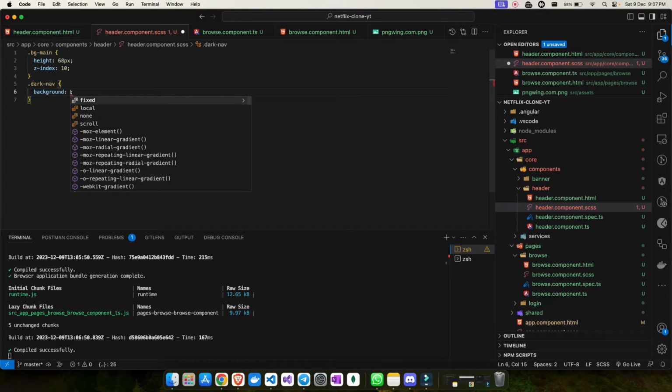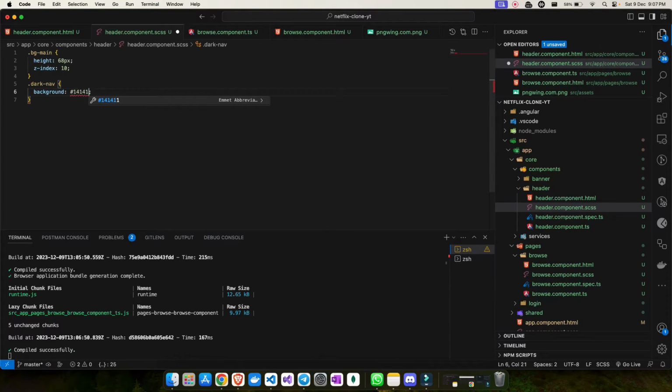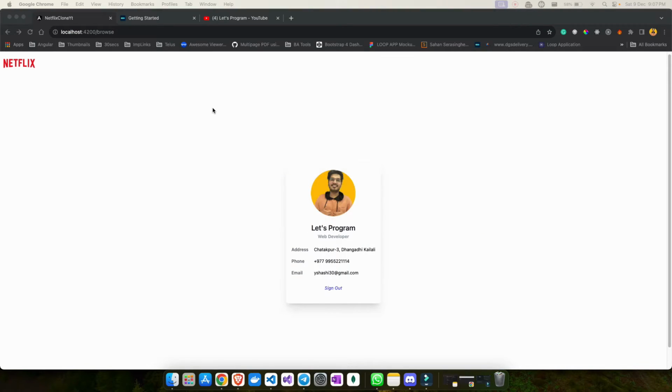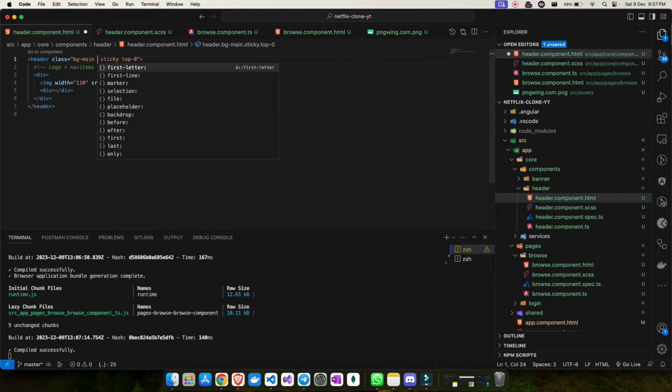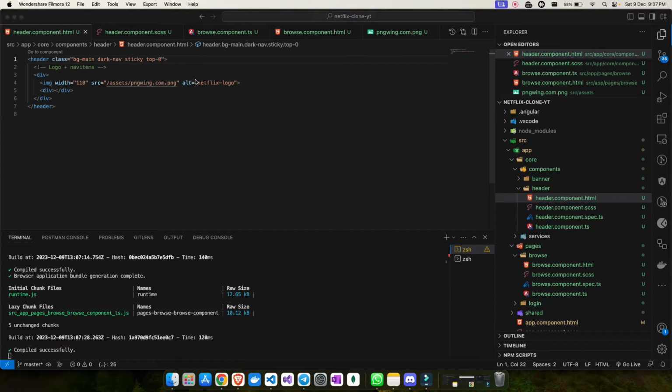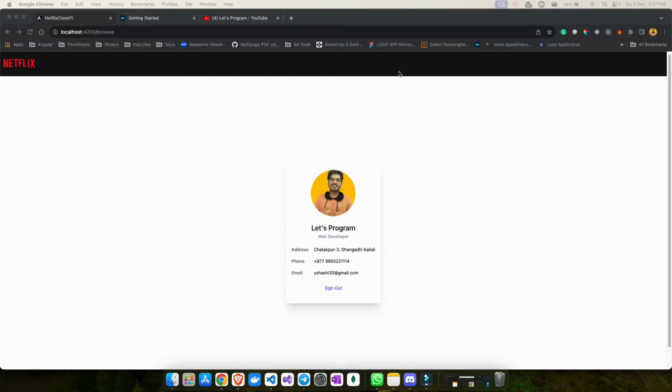background to it as #141414, which is a black color. Now you can add some opacity or whatever you feel. But let me save the changes and show you how it looks. Once you add that, it is not visible because we haven't used the classes there. We have bg main already, but we also need to add dark nav. So let's add it like this: dark nav, save the changes, and it should be there now. Okay, so can you see we have this dark nav created already.